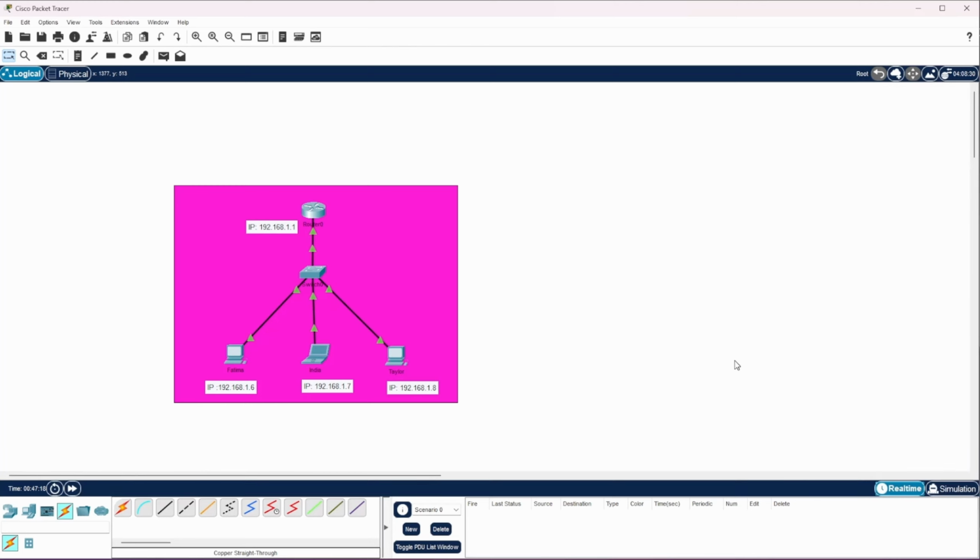So real time. Okay. Let's also test something. If Fatima can send something to India. So we take a packet from Fatima to India. It's successful. And we send a packet from India to Tyler. Yes, it's successful. Then from Tyler to Fatima. Yes, it's successful.